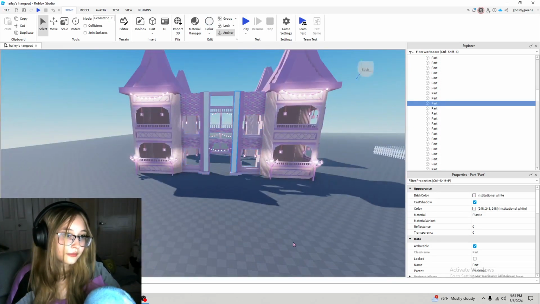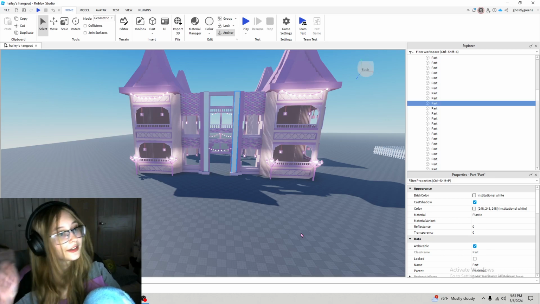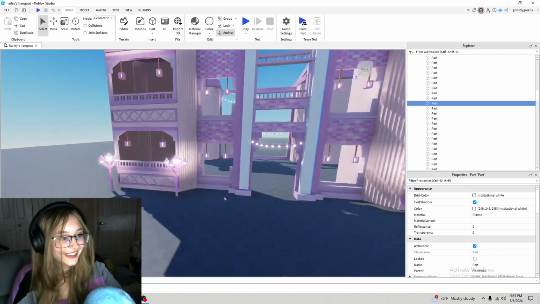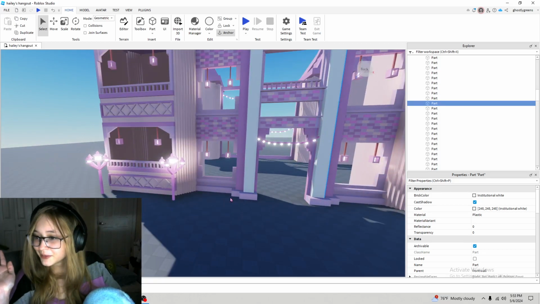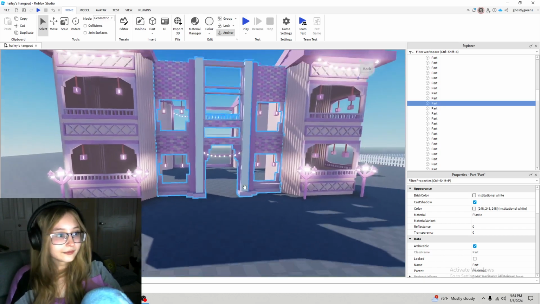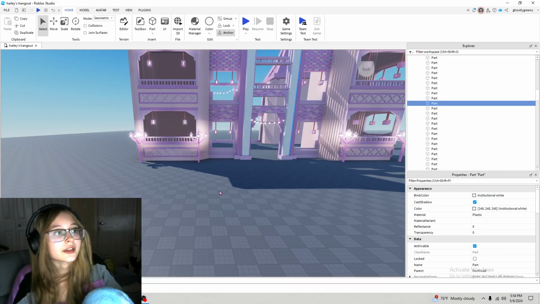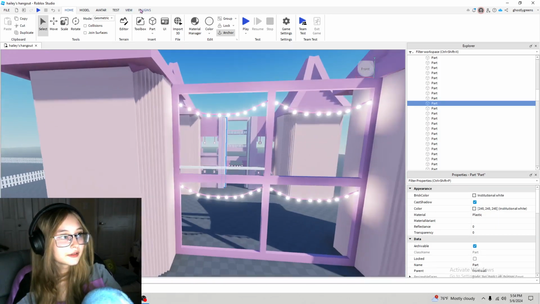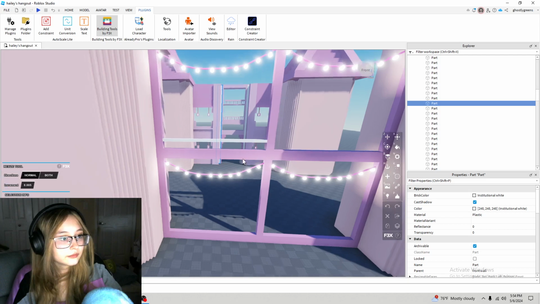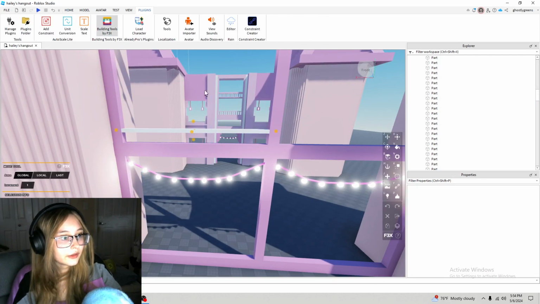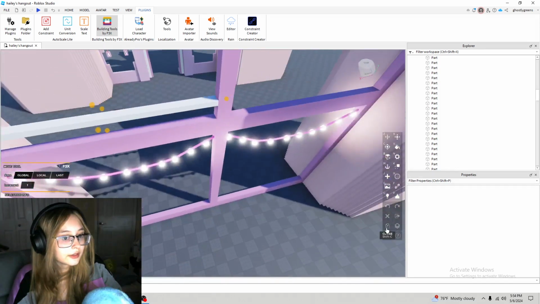Okay. Yes. This, you know what I'm saying? Now, where else can I add white? I'll think about that later. For now, let's focus on this. Hold on. Get rid of that. Then come back to this.